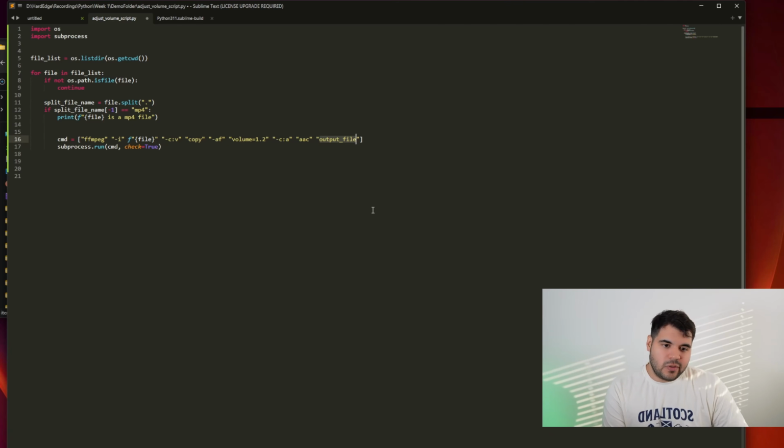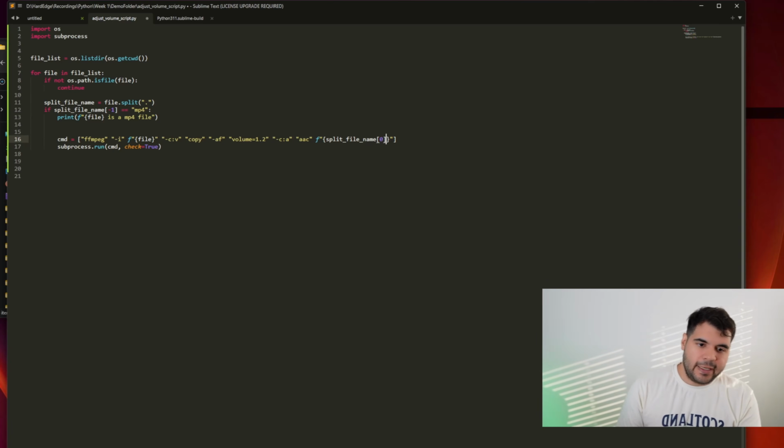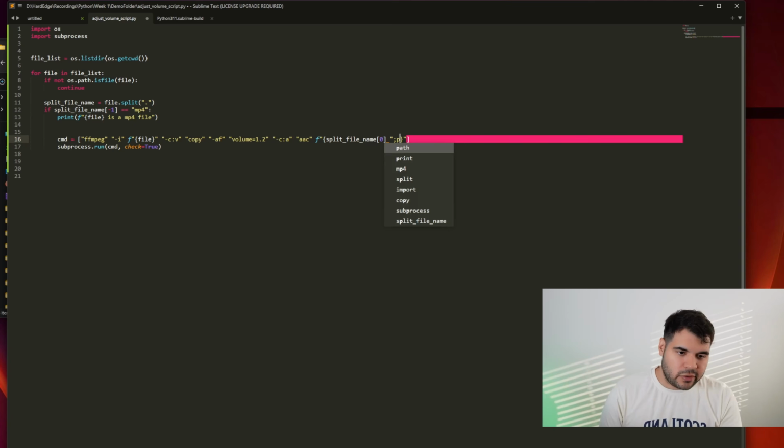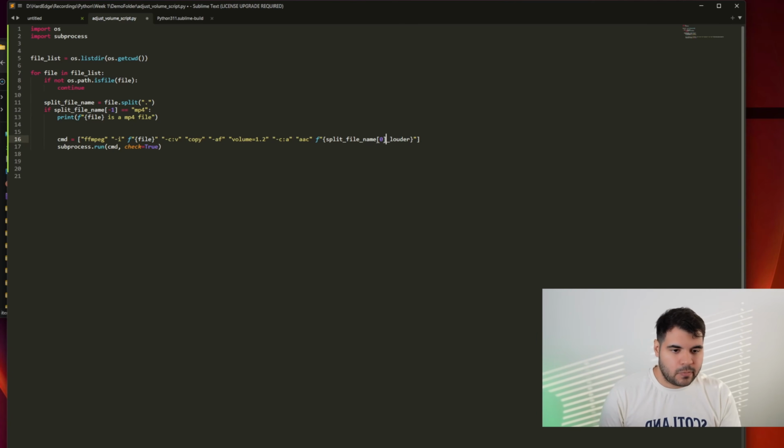We could do it here. So we could say that split file name 0 is, you know, it'll be O1 introduction, whatever it is. Then we can say louder, like this. Actually, I would need to move this away from that. So it'd be something like this, louder. And then you could add a dot and say that this is split file name and give it the extension.